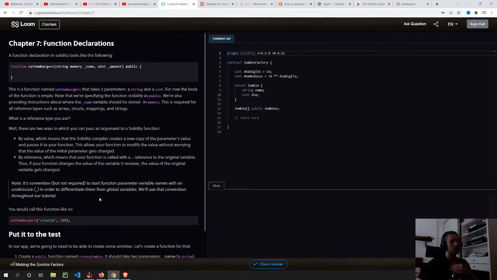And so this memory is kind of like the ampersand, this sign here in C++, I guess, where you create the reference for the variable outside of the function. I guess that's what memory does, probably, from what I understand here. So this is required for arrays, structs, mappings, and strings.